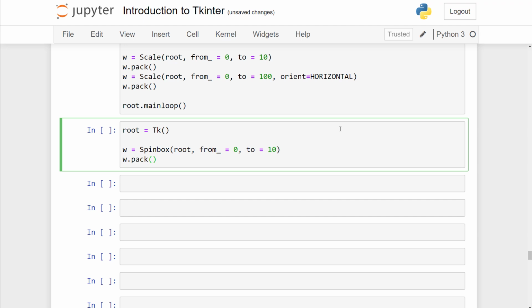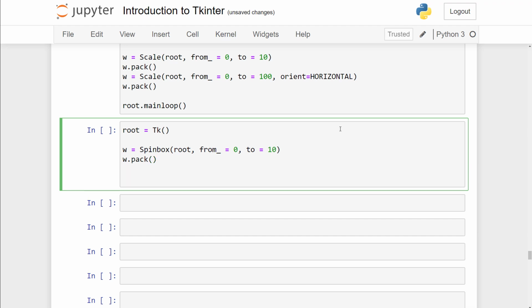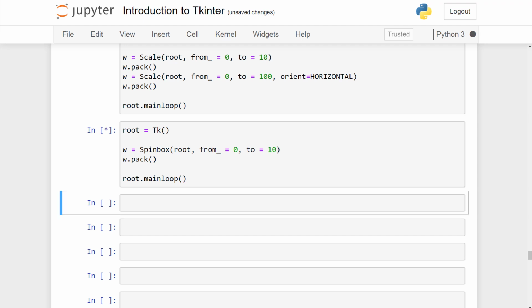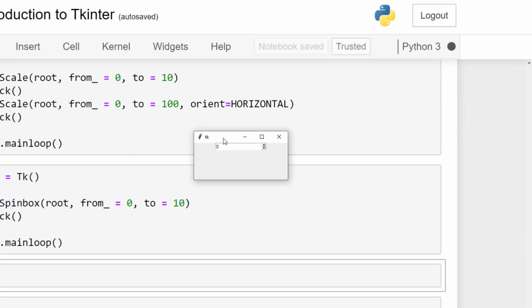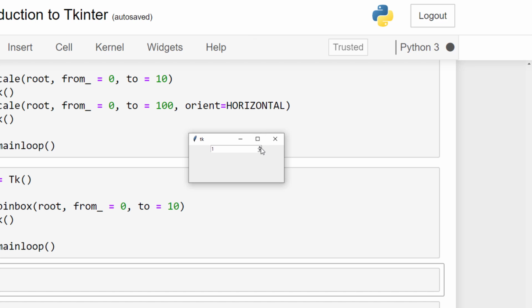So if I put w.pack, you can see that when I type root.mainloop and then run this code cell and then drag the application window across, I now get a spin box, and if I press the up arrow multiple times until we get to 10, you'll notice that I'm unable to go any further. I can select lower numbers by clicking on the down arrow here. So the spin box is a great option if you want to provide multiple options to a user in which they can press up or down accordingly.